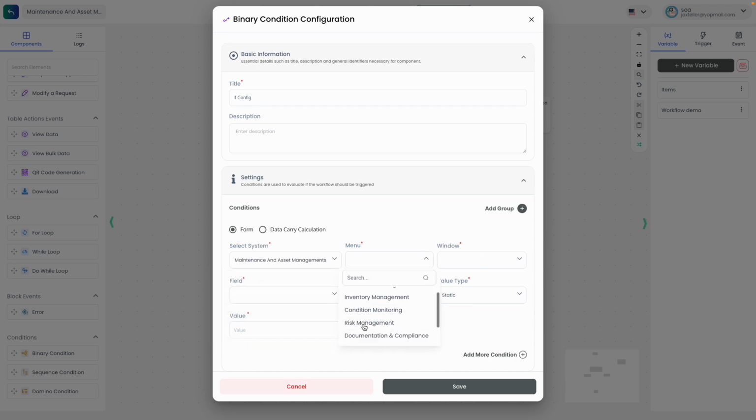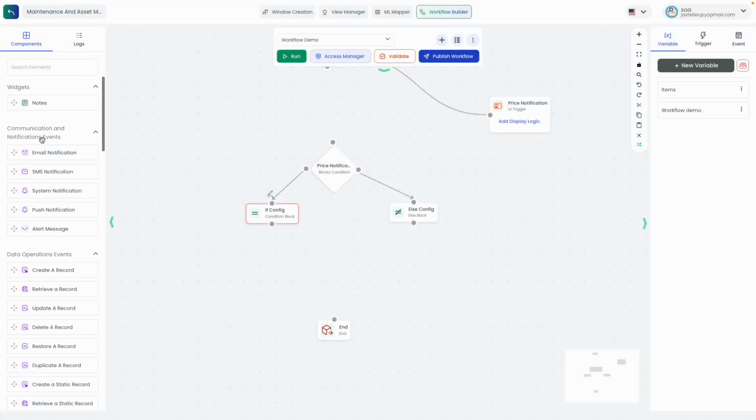Select the system, menu, window, field, and relation, then choose the value type. The available value types are static and data carry. Since we are using a static value, we select static, input 10,000, and save the condition.